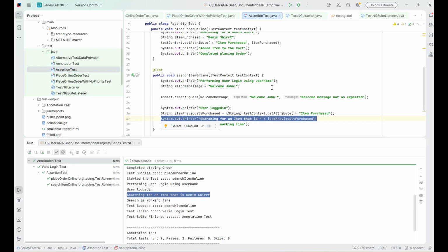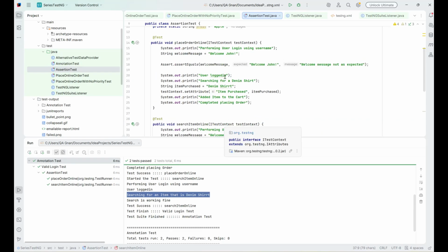So this is how we share data across different test methods under a particular test using ITestContext.